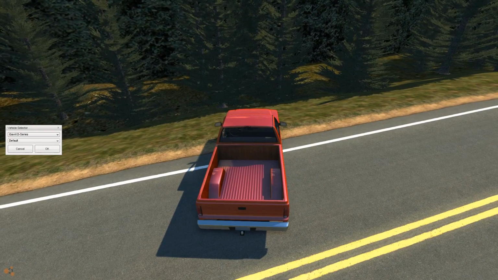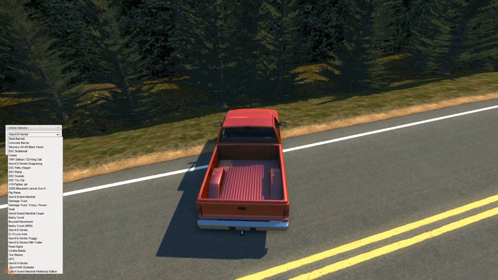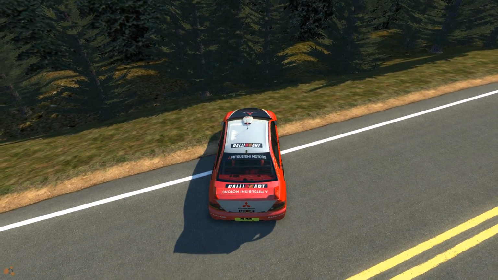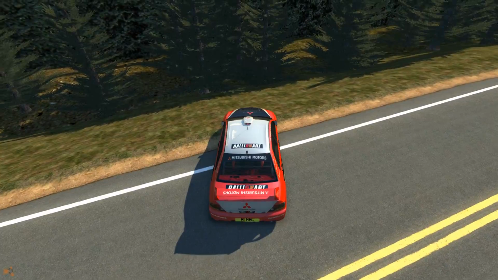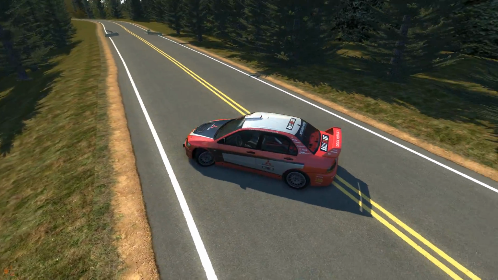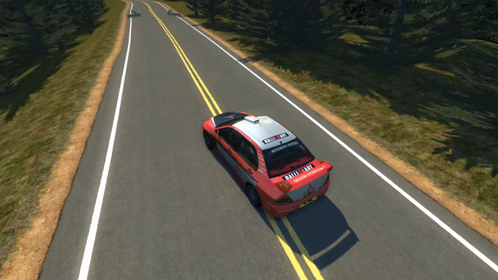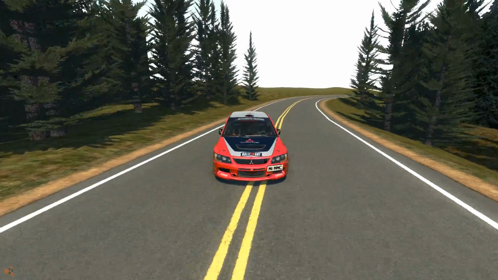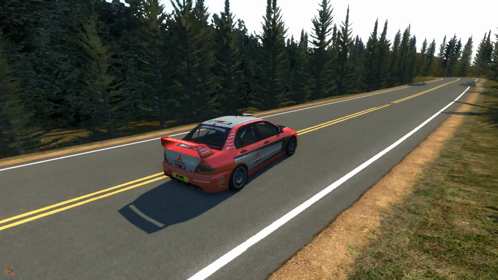So the car is a Mitsubishi Lancer Evo 9. I gotta check that. IX, that is 9, I think. Yeah, that's 9 because there's no 11, I don't think. Anyways, so this is the car right here. It is from Dirt 2, but edited a lot, some from its other original thing.